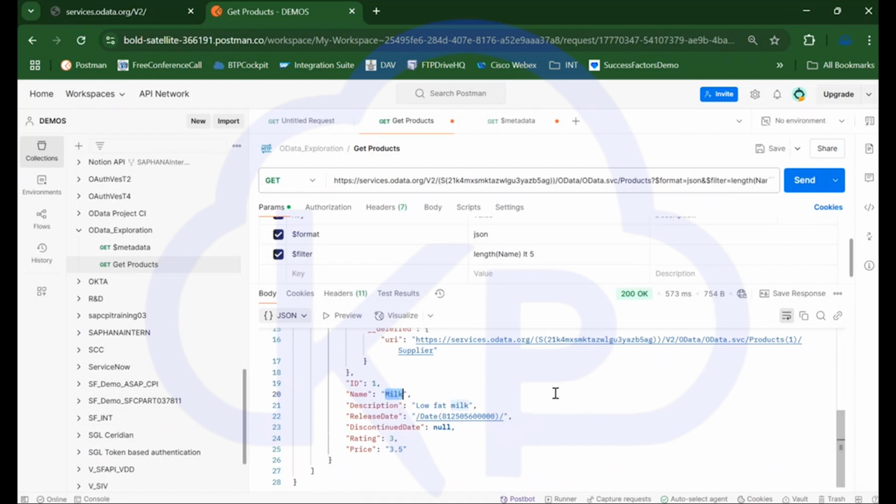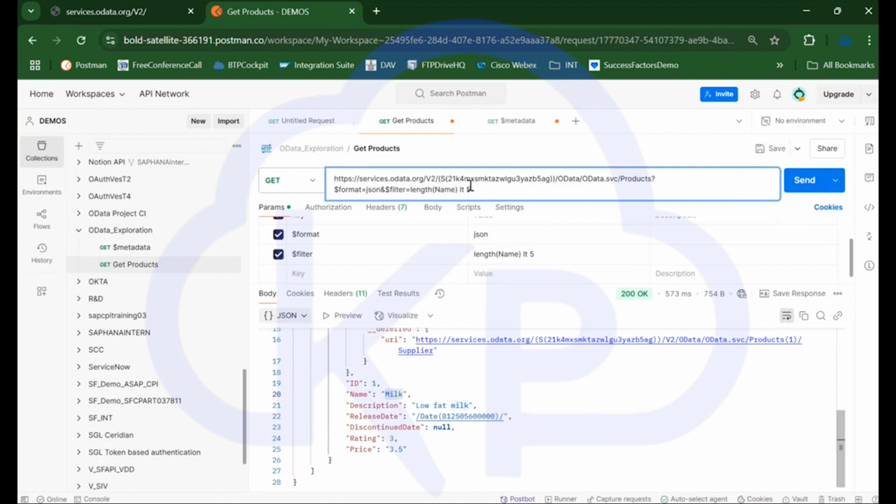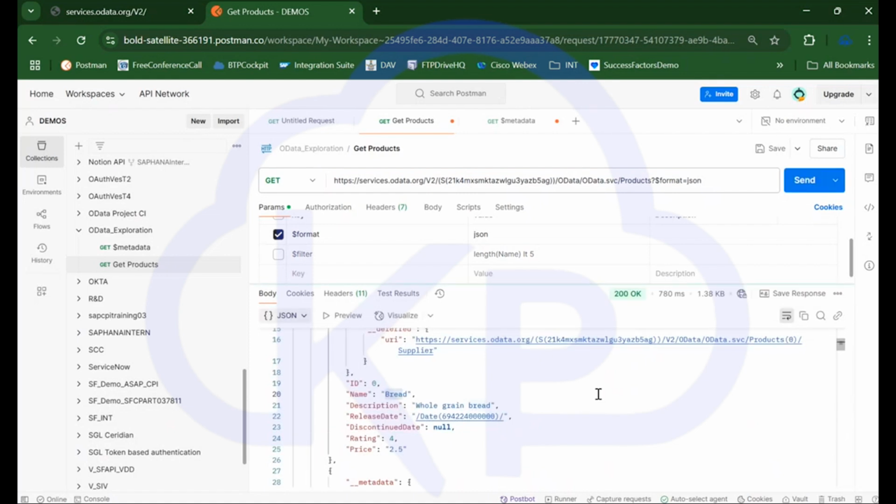Same way, if we want, let me remove it, so that we can have an understanding of the entire data set.